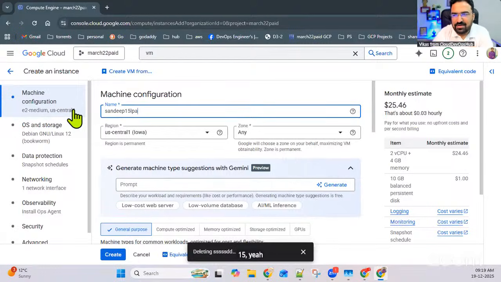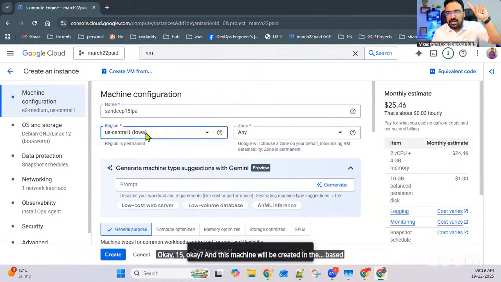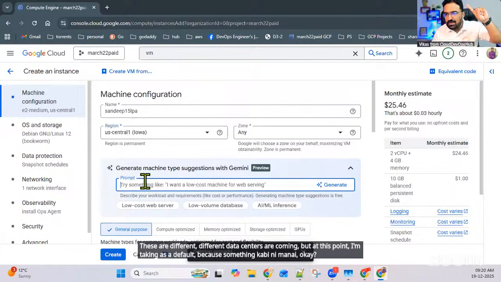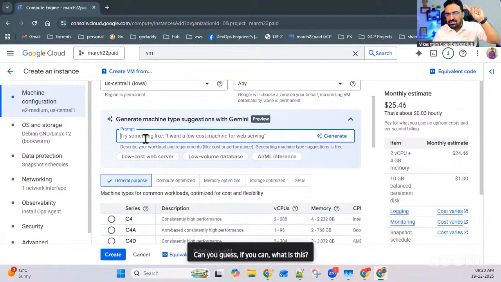Okay, 15 LPA. Okay, and this machine will be created based on latency. Different data centers are coming, but at this point I'm taking the default because Sandeep has never created one. Okay, friends, a new thing is coming here. Chrome. Can you guess what this is? What is this? What is this?